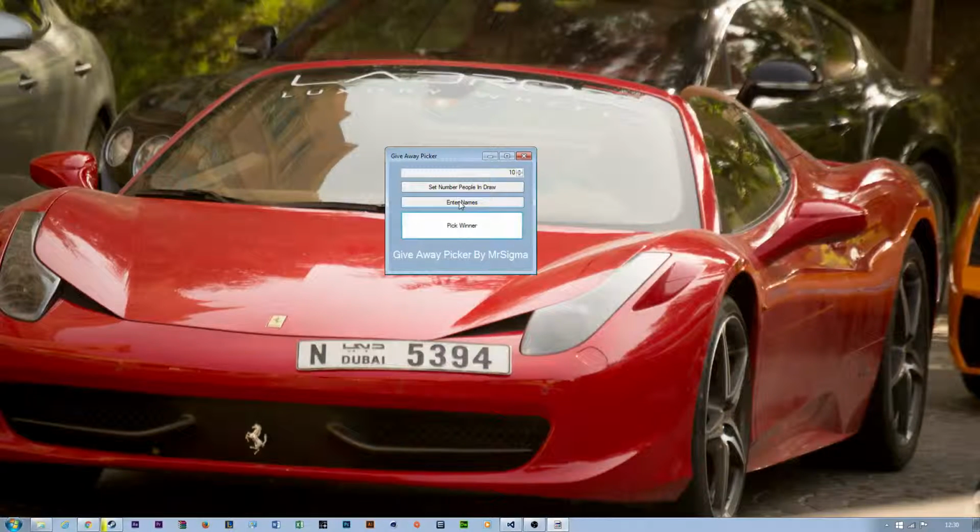So this is a randomizer. It's free for you to go get.